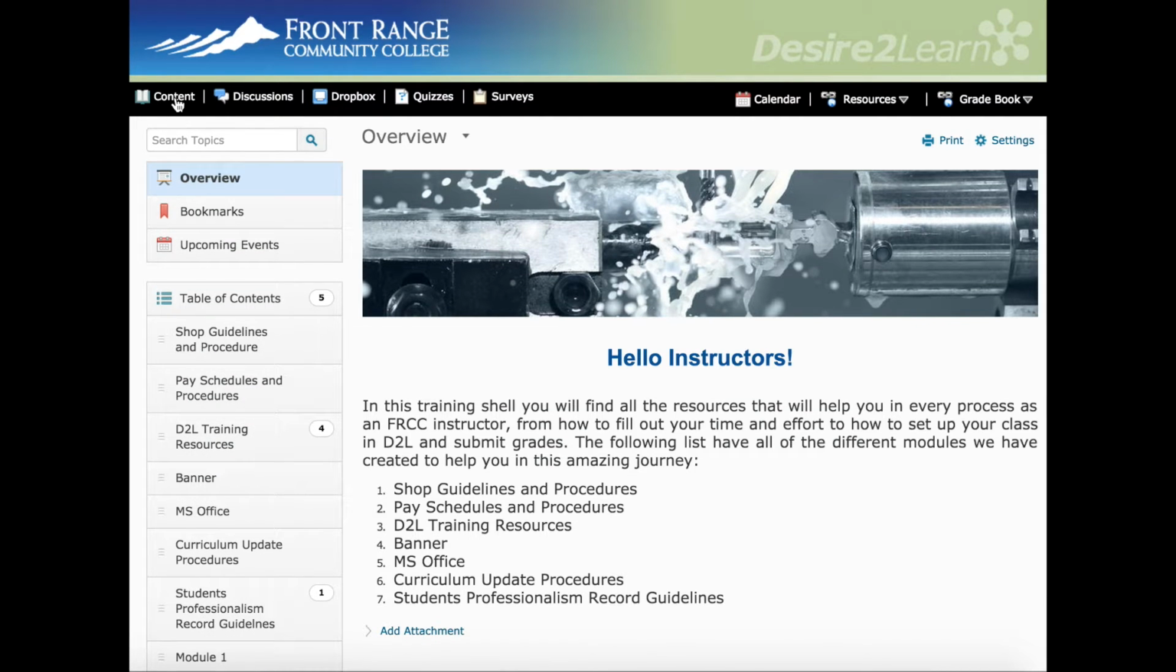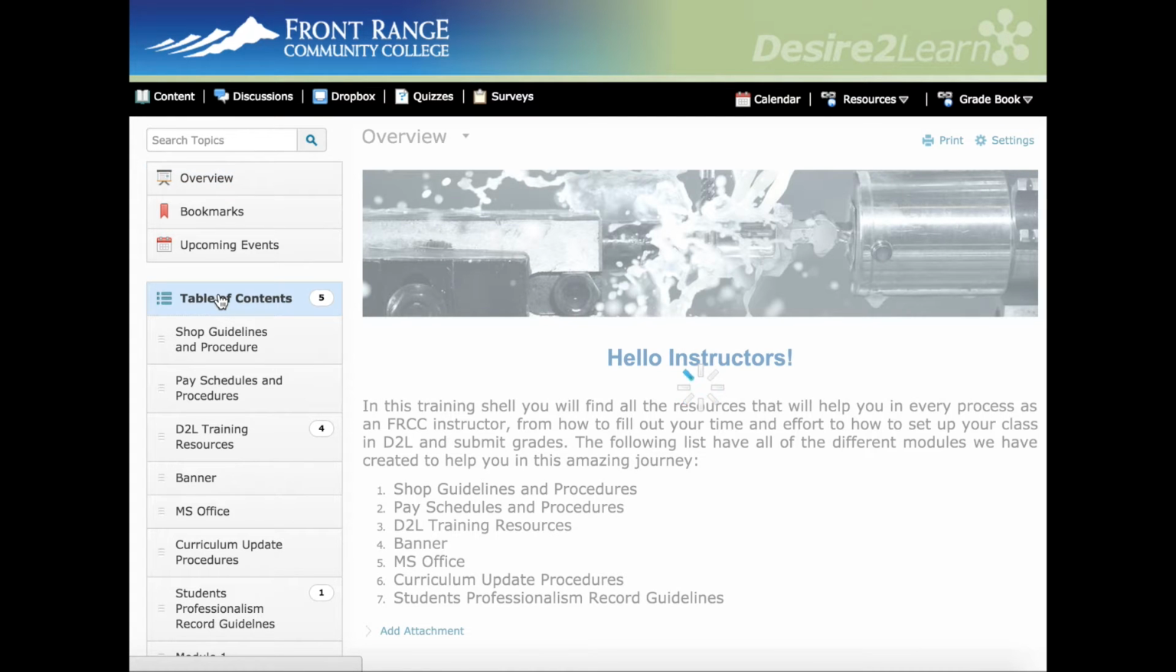This will take you to the table of contents view of your content area, where you can manage and view your course material. If you do not automatically start at the table of contents, click the table of contents in the list on the left side of the screen.